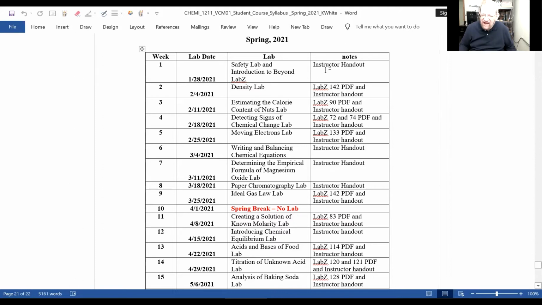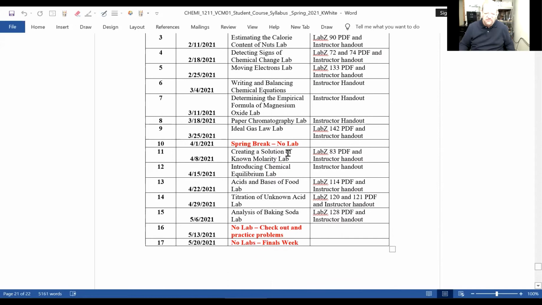I have a handout which you download. Anywhere you see anything in here where it says notes, like the Lab Z PDF and the instructor handout, it will be attached in the assignment area. Now, next week's lab will be the density lab. That will be in Lab Z and also on my handout. The following week will be estimating the calorie content of a nut. There's a Lab Z component in the handout, and similarly through the whole semester.